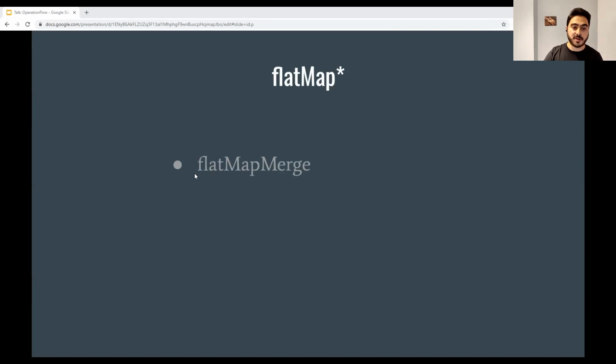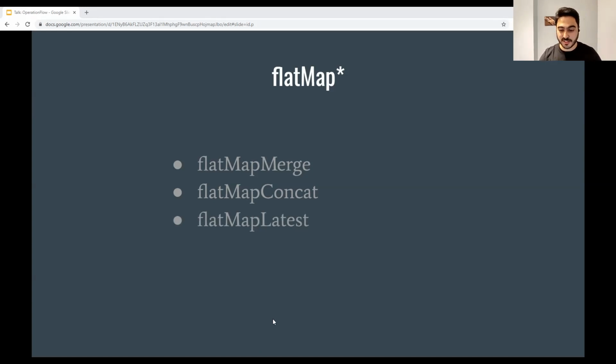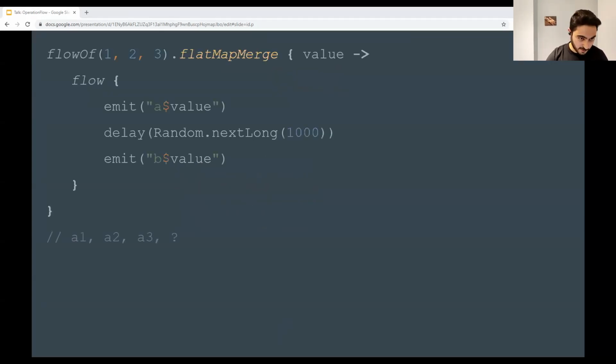So the first one is flat map merge, which will merge all of the events emitted by the child flows that you have created, with no order. And then we have flat map concat and flat map latest. These are actually interviewers' favorite questions. So if you want to do an interview, make sure to read up on the difference between the flat maps. They love it. I don't know why.